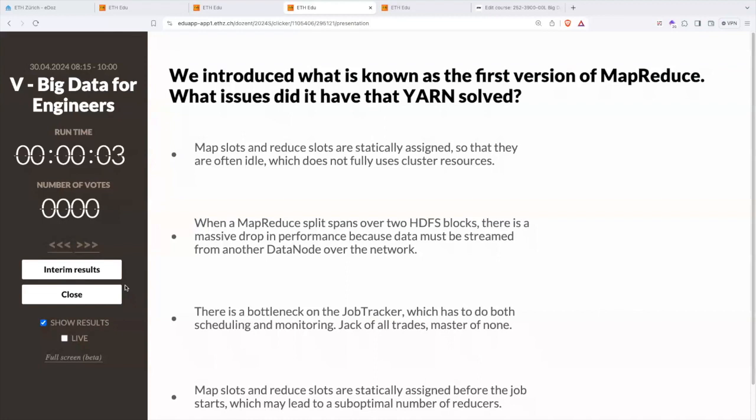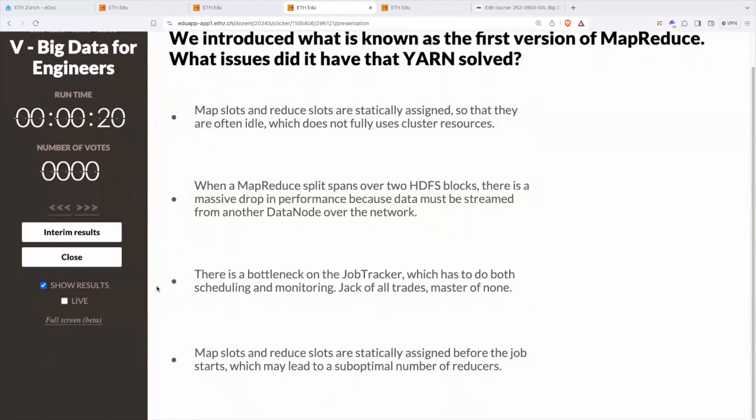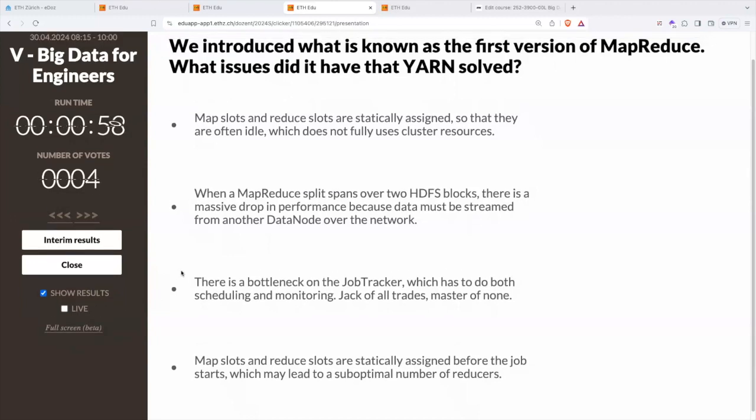So we introduced, 2 weeks ago and at the beginning of last week, the first version of MapReduce, in the very early days of MapReduce. And then we introduced Yarn in order to solve some of the problems of MapReduce. And that led to a second generation, a second version of MapReduce. So is it that map slots and reduce slots are statically assigned so that they are often idle and that doesn't fully use the cluster resources? Or, when a MapReduce split spans over 2 HDFS blocks, there is a massive drop in performance because data must be streamed from another data node over the network. Does Yarn solve that? Or does it solve that there's a bottleneck on the job tracker which has to do both scheduling and monitoring, jack of all trades, master of none? Or map slots and reduce slots are statically assigned before the job starts, and that may lead to suboptimal numbers of reducers. Multiple answers are possible. So what issues does Yarn address and solve?